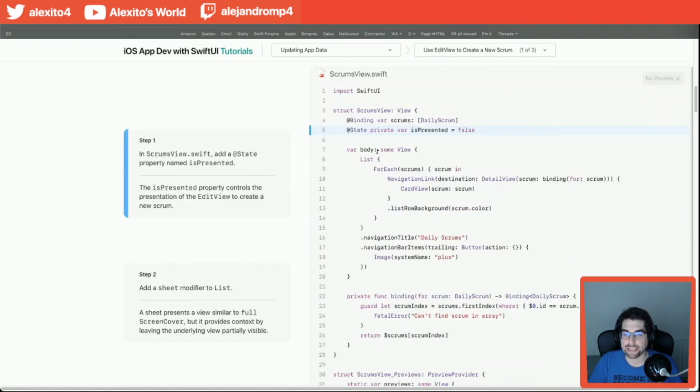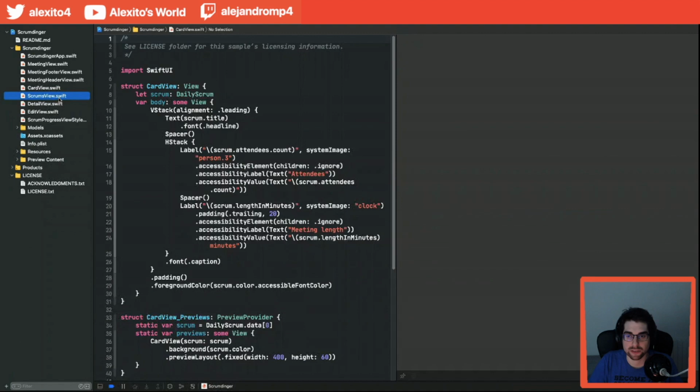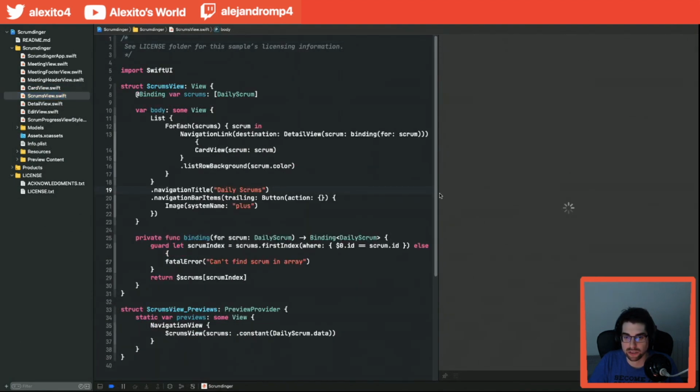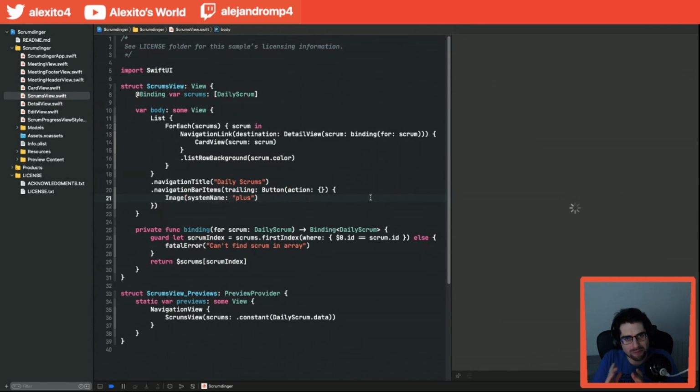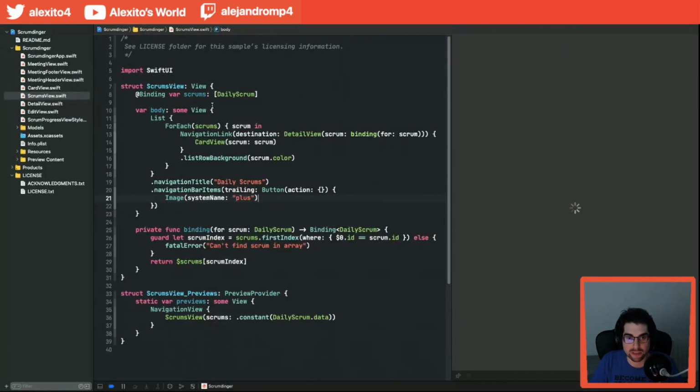So let's get started. We need to go to the Scrum view, which should be here. Scrum view, there you go. Let's put this here. Let's start engaging the preview system because it needs some time to warm up. We know how Xcode goes. And so we add a state. Yes, fair enough, because we want to present a new screen. So we need to add the state for this.